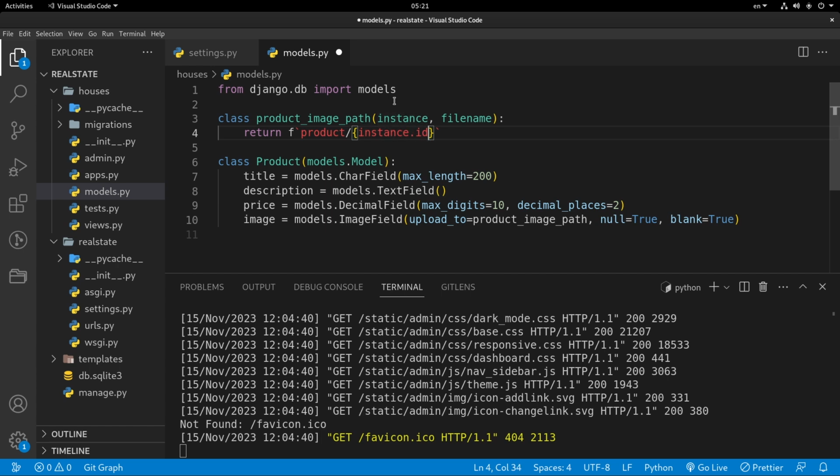Then we will have a slash and the filename. In this way we can make sure that we get the instance ID and then the file name in the product. So this is the product's instance ID and the file name. What this is going to do for us is head over to the product's instance ID and the file name. This is the place where it will return the image.